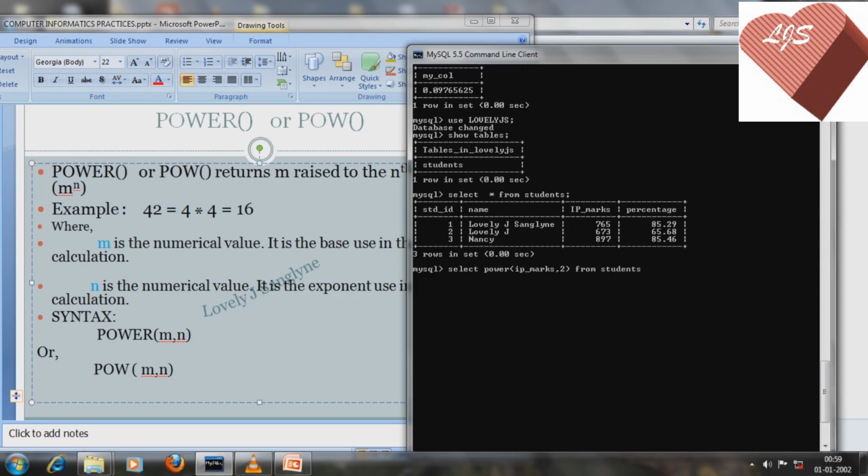So remember to write the students, that means the name of the table. So first of all, let me show you on all the 3 records first. So you can see the IP marks of all these 3 students has been changed. It is showing the power of IP marks.